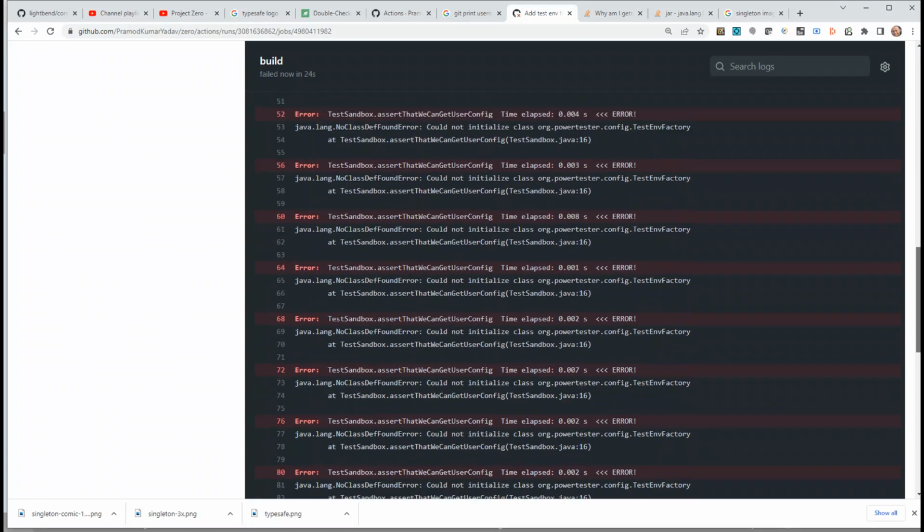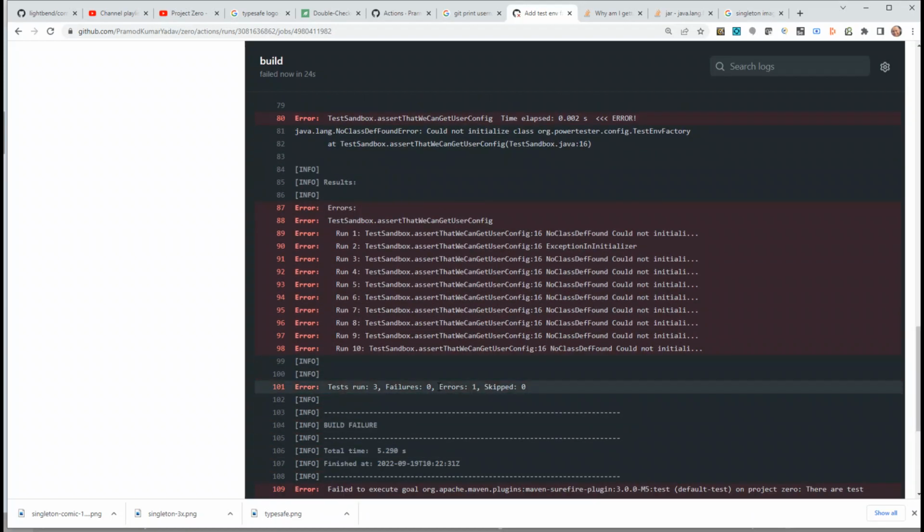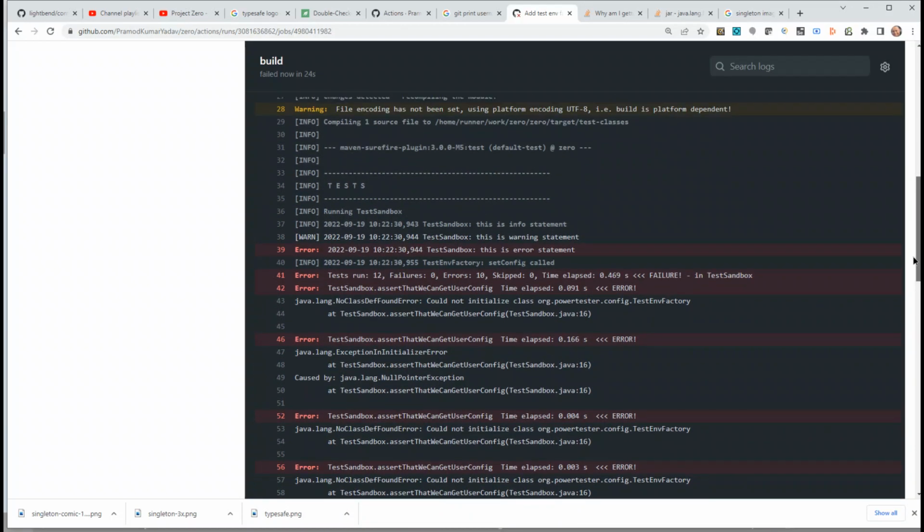If I scroll down, now we have 1 error and 2 tests are passing, which is good. We are still getting these errors like no class definition found, could not initialize. I want to go up and see when was the first time we got this error. Let's see, set config called, and basically there's not much detail here, guys. It just says java.lang.NoClassDefFoundError, could not initialize class.